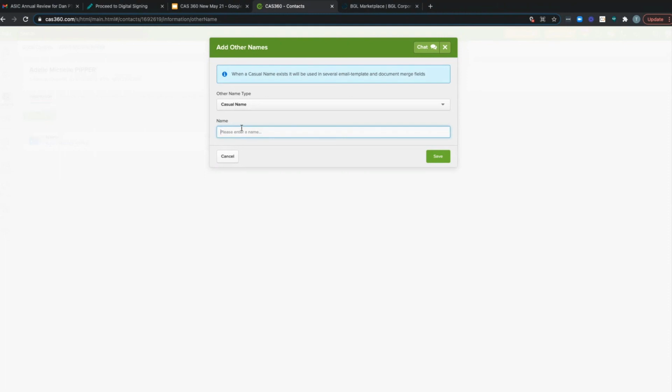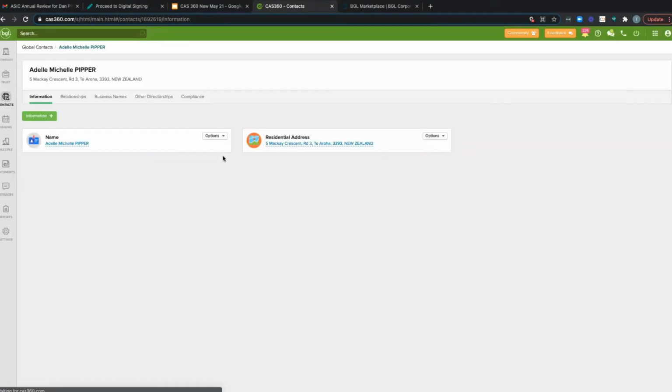or the merge fields. So for example, if the client's called Thomas, but they go by the name Tom, then you can assign that, and that'll push that into any letters or document templates or documentation that you produce out of CAS 360.